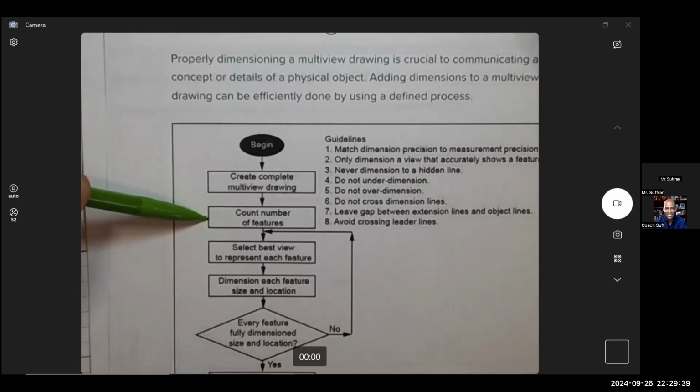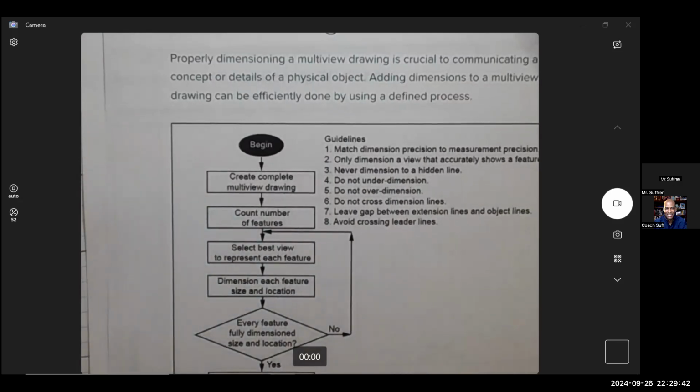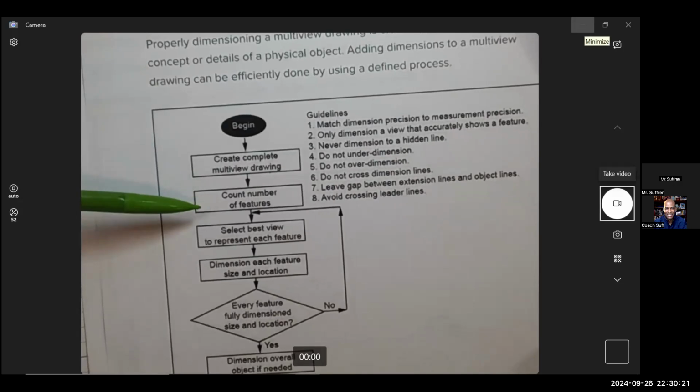A feature in a technical drawing just refers to a distinct part or a characteristic of a design or an object that requires specific dimensions, that defines the size, shape, and/or the location. Okay, so features in dimensioning can include things like edges, surfaces, holes, slots, curves, and other geometric shapes that are a part of a component. Okay, so according to the dimensioning flowchart, it is imperative that we count the number of features.